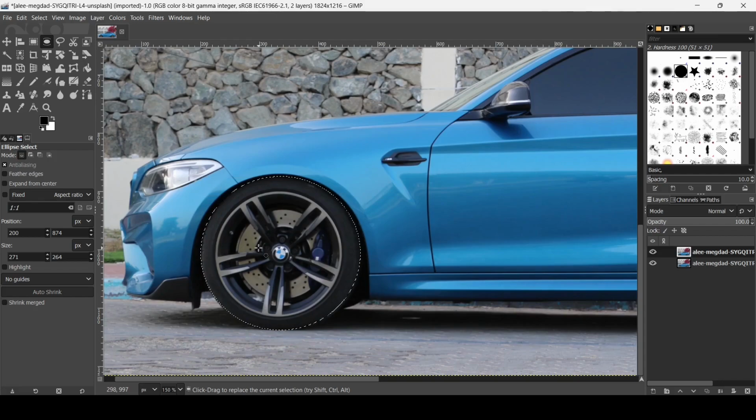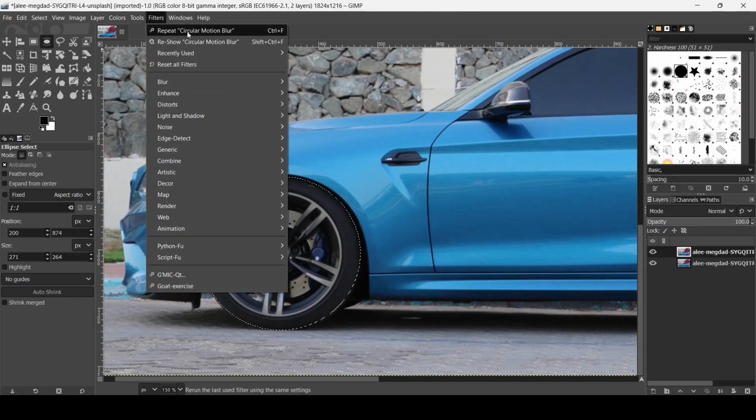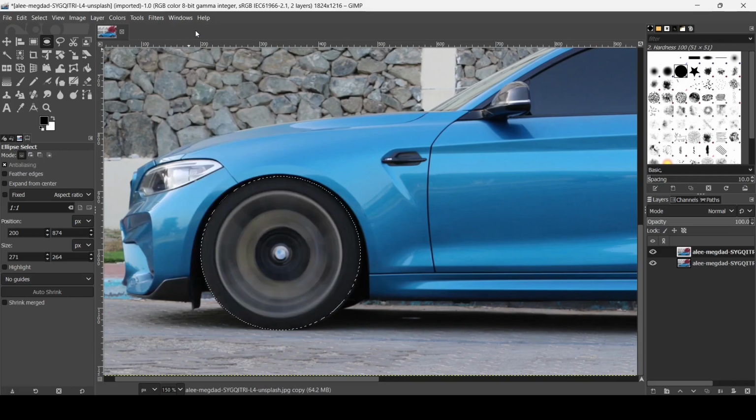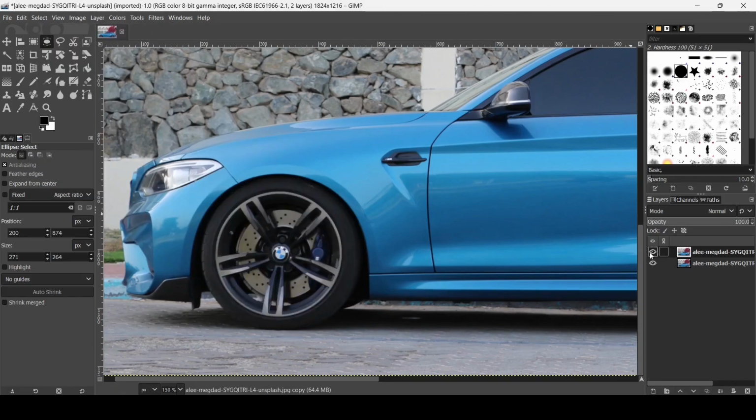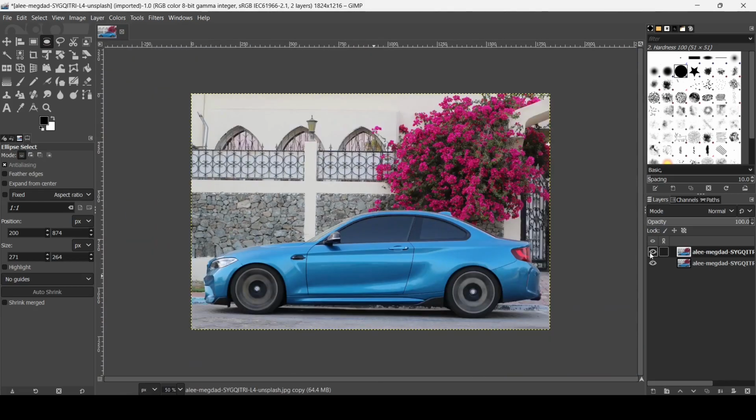Now press enter. And now I just want to repeat the same filter with the same amount. So go to filters and then just click on repeat circular motion blur. So here it is. And now go to select none. So here it is. Now press the minus key on your keyboard to zoom out. So here's the before and after.